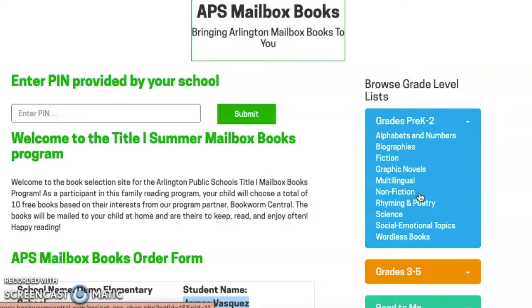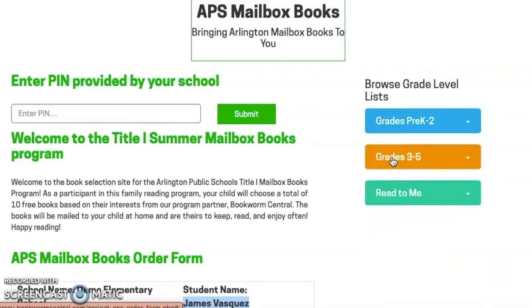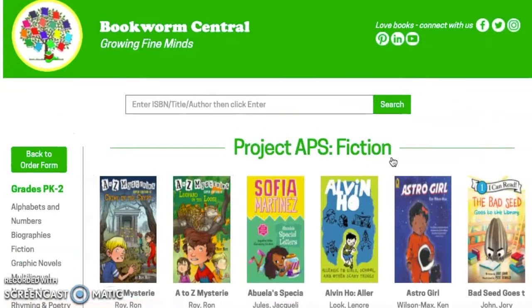If you like nonfiction books that teach you about a topic, you can click on nonfiction. There are even wordless picture books and books that have more than one language in them. So if you speak Arabic or Spanish, then this might be a great place for you to look too. I really like fiction, so I'm going to start there.